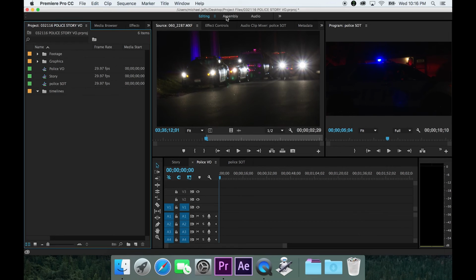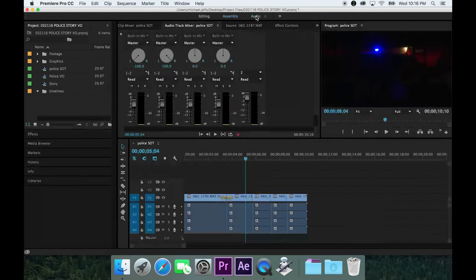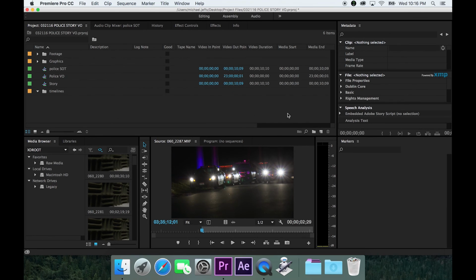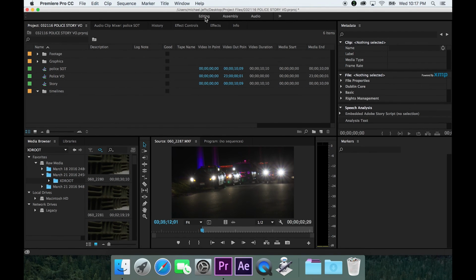Lastly, we have a couple of these quick menus which will reorganize our interface for different tasks. Assembly, audio, metadata logging. If you ever find yourself in a weird configuration that you don't like, generally go back to your editing workspace.